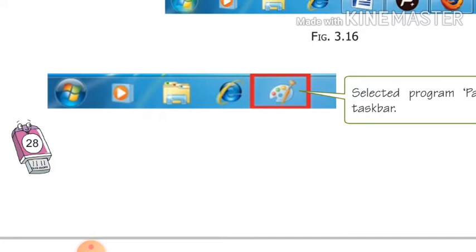So if you would like to use Paint frequently, there is no need to click on Start, then Programs, then Paint. You can easily single click on the MS Paint icon on the taskbar, and the Paint program will open.